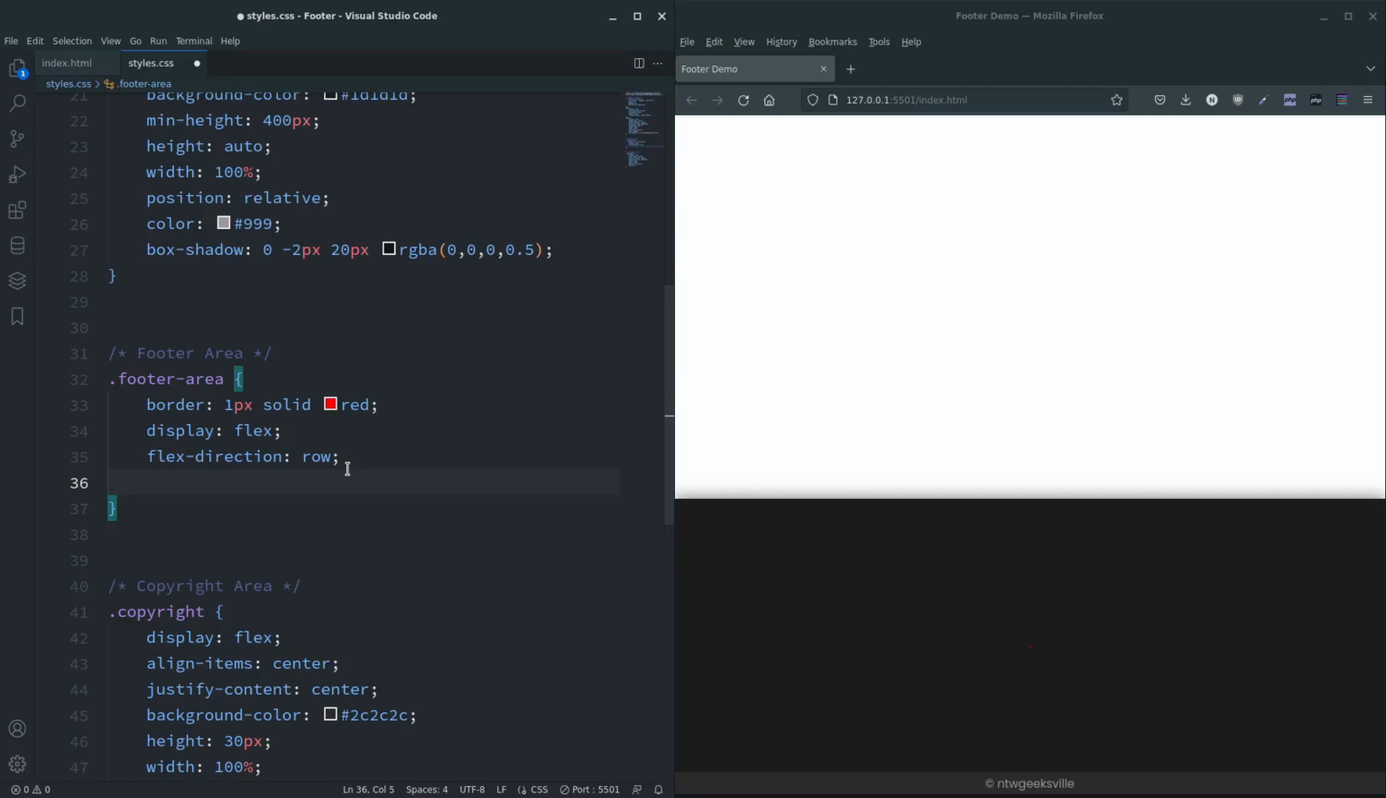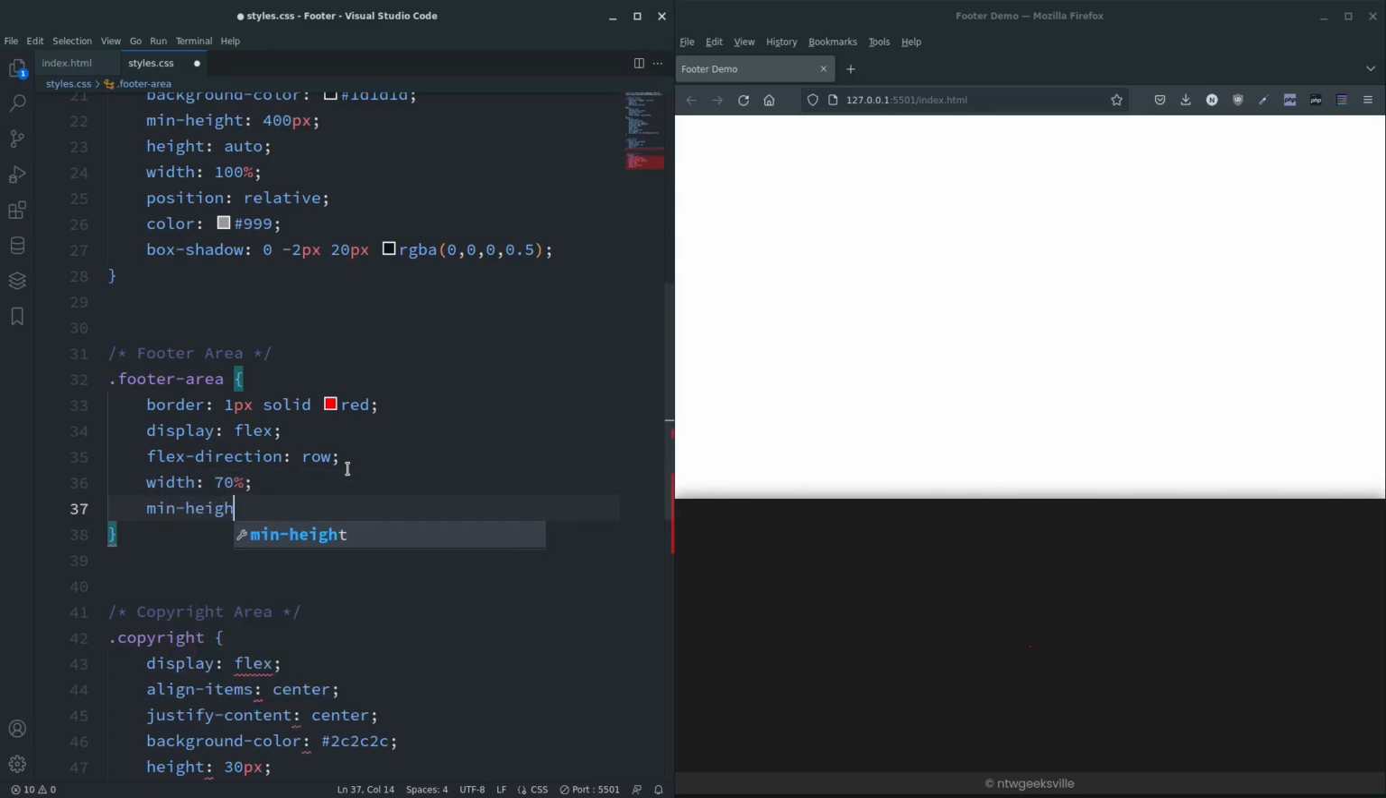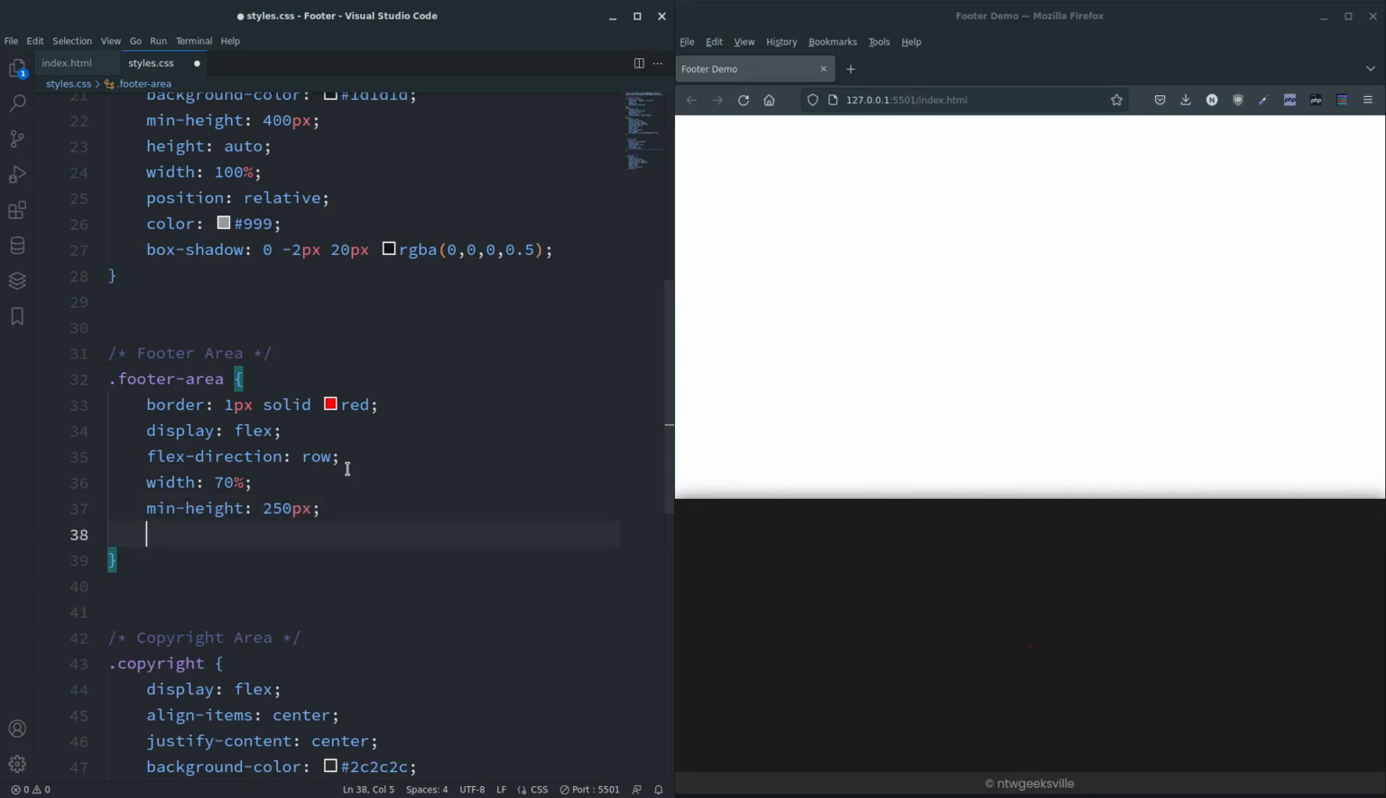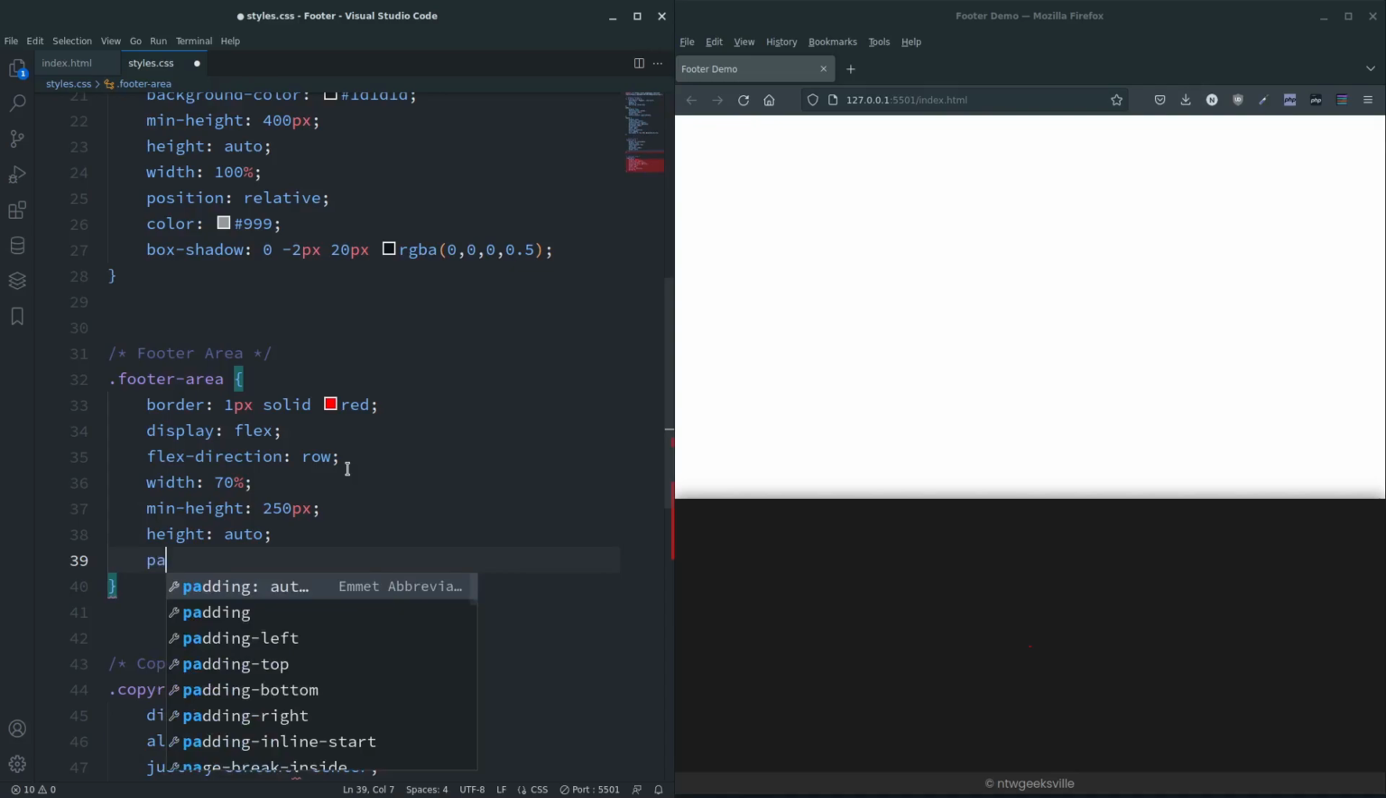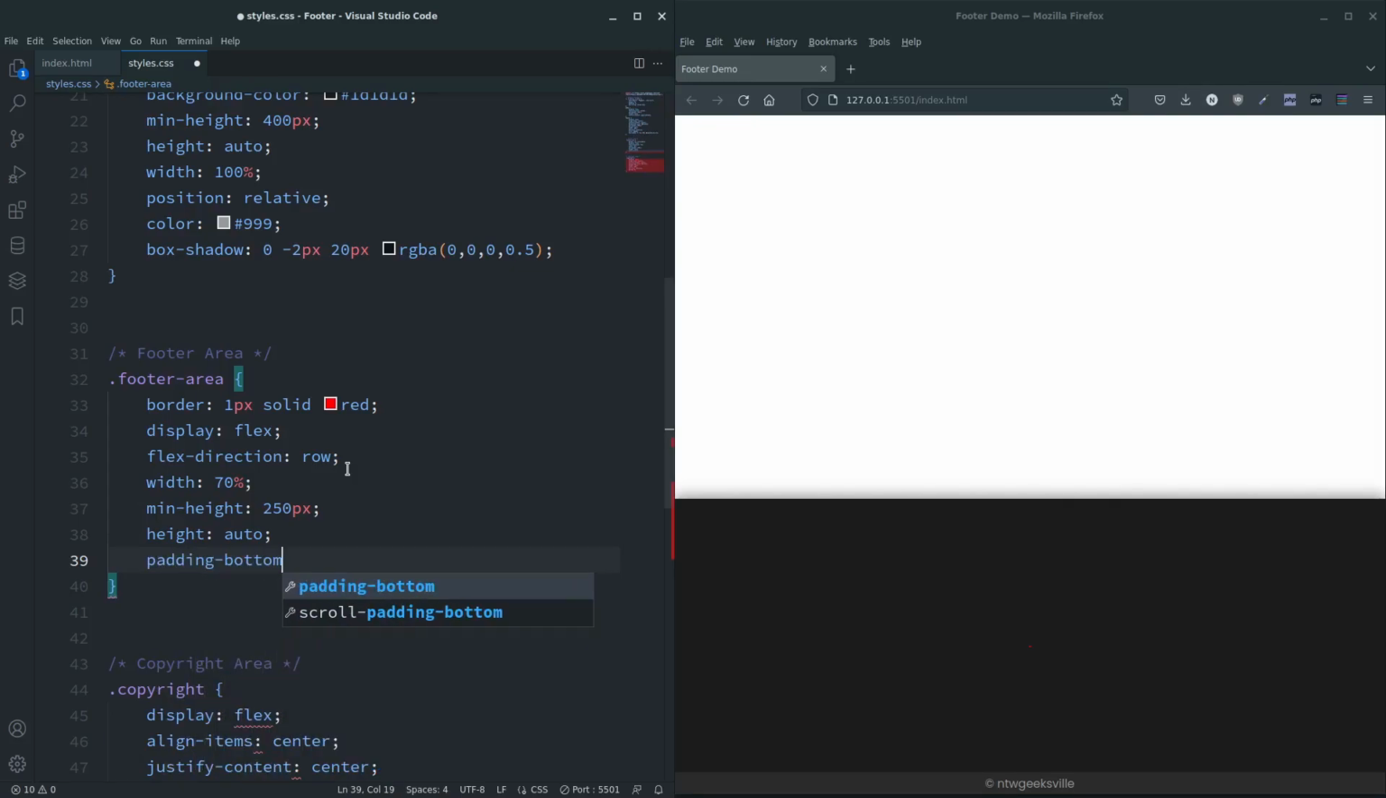So we want to align items. In fact, let's give it a width first so we can have some sort of sense of what we're doing. 70% of the container and a min height of 250 pixels and height of auto in case it needs to increase, and for good measure bottom padding of 50 pixels. So there we go. That's where our columns are going to go, within there.